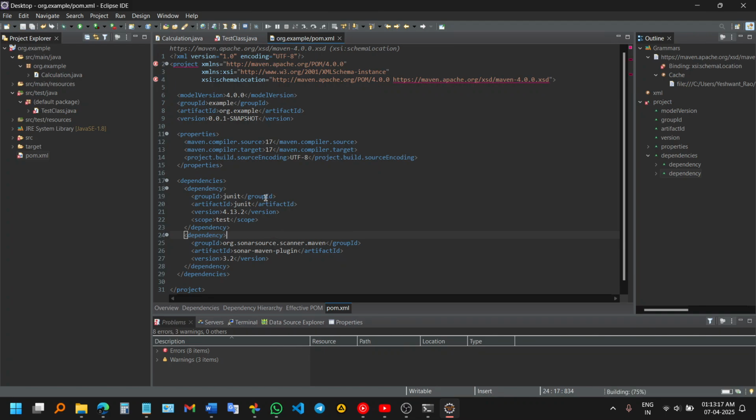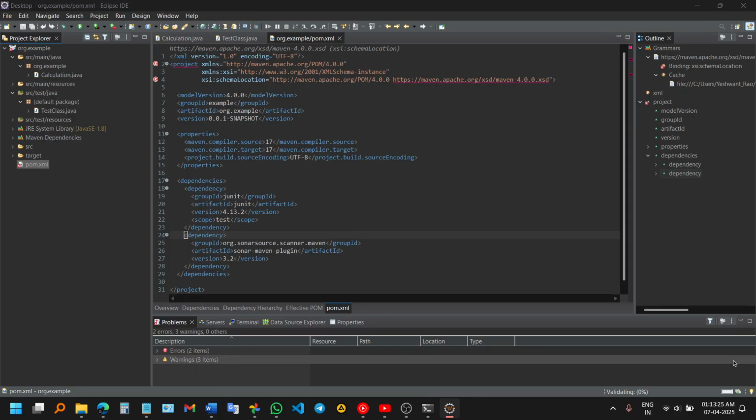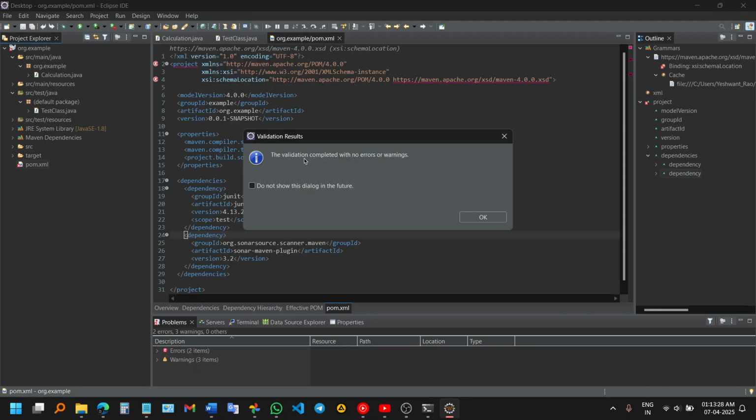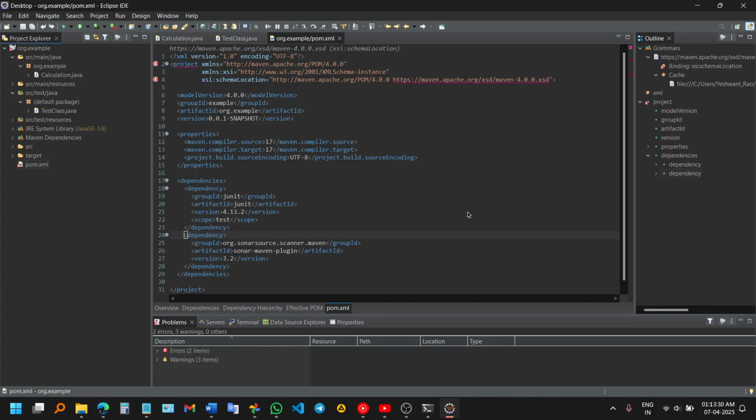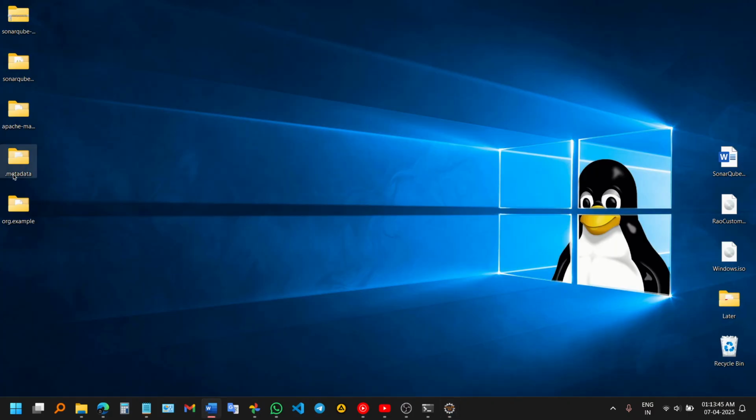Now just for a quick validation, right click on the XML file and click on validate. This step is optional. I'll show you the validation completed with no errors. Now we have completed creating the Java files, we have completed editing the XML file. Now we need to build this project using Apache Maven.